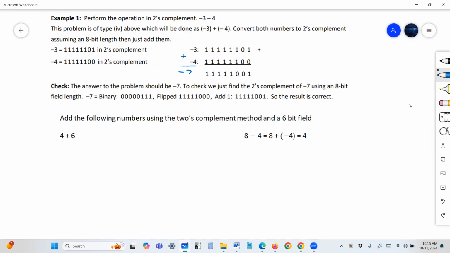So what we can do to check is, let's represent -7 in 2's complement. First we write 7 in binary, which is 1, 1, 1. We flip all the bits, and then we add 1. And then we can check to see if these two values are the same. Yeah, obviously they are the same, so the procedure is correct. Okay, so let's do the first case.